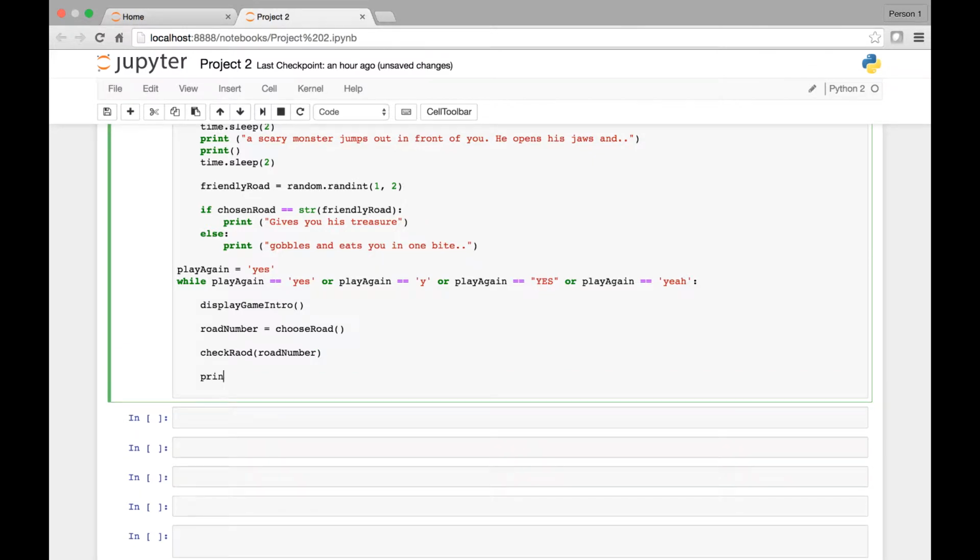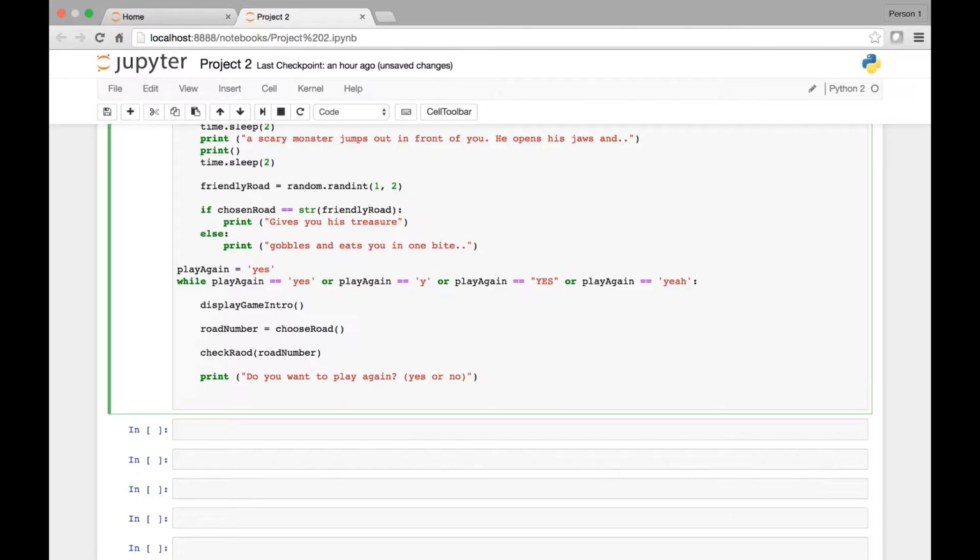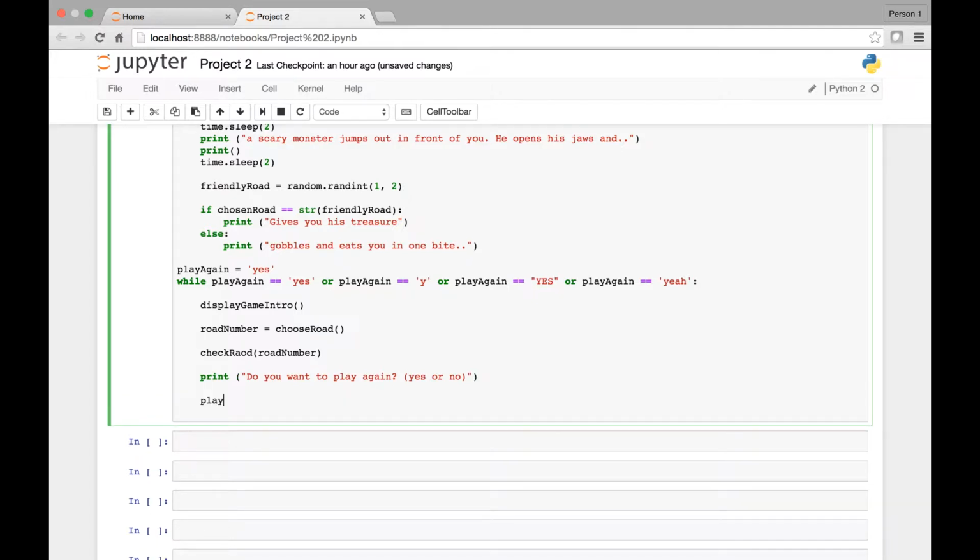And then finally I'll have print, do you want to play again? I can have options yes or no, right? And then I can have play again is equal to raw input. Great.